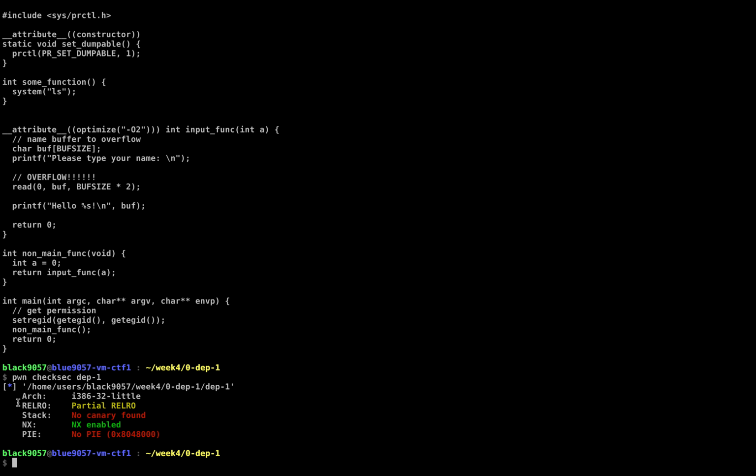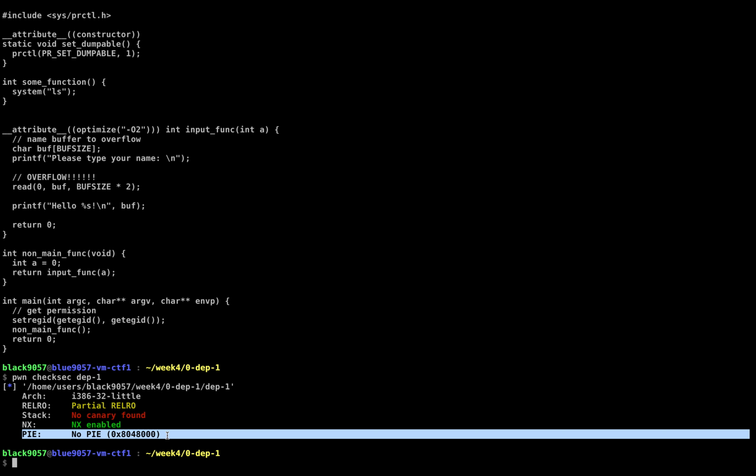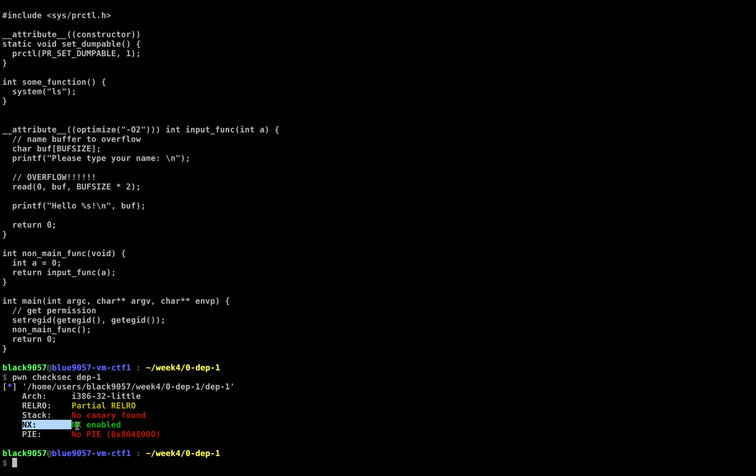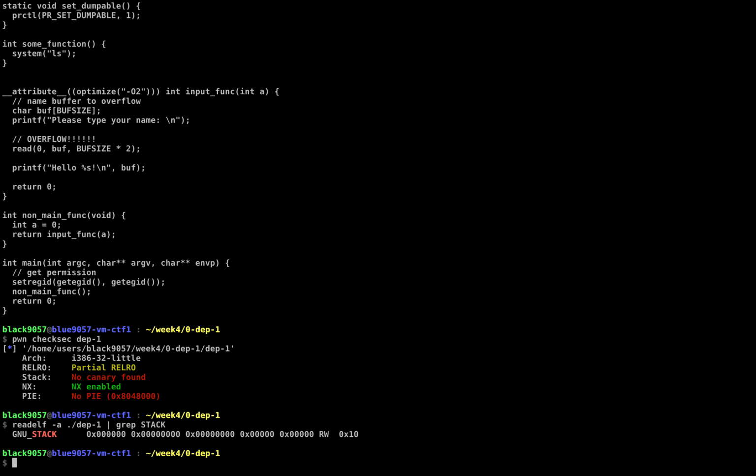Then it will show that the architecture is 32-bit little endian, and whether some other defense mechanisms are available or not. Most importantly, it says NX enabled, so the non-executable stack is enabled for this binary. To check this more manually, you can use the command readelf -a, then the binary name, and then grep STACK in capital letters. Then you will see that the GNU stack is marked as read-writable but not executable.